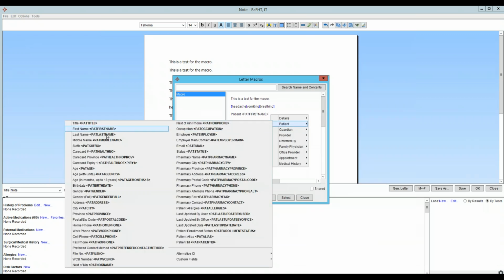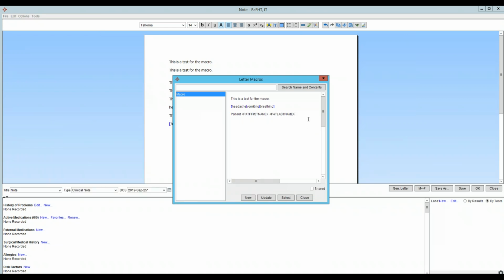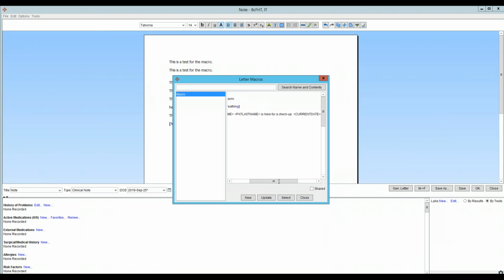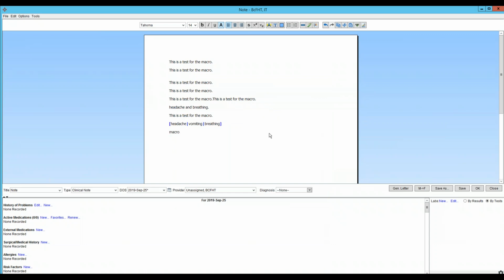patient, last name, is here for a checkup. And say we want to have today's date brought in, we would right click and we can go to current date. Now we just want to save it, update, and we'll close it because we're just going to type in macro and our enter. And there we have where it's pulling in the information. So you can have your macro pull in this information as needed as well.